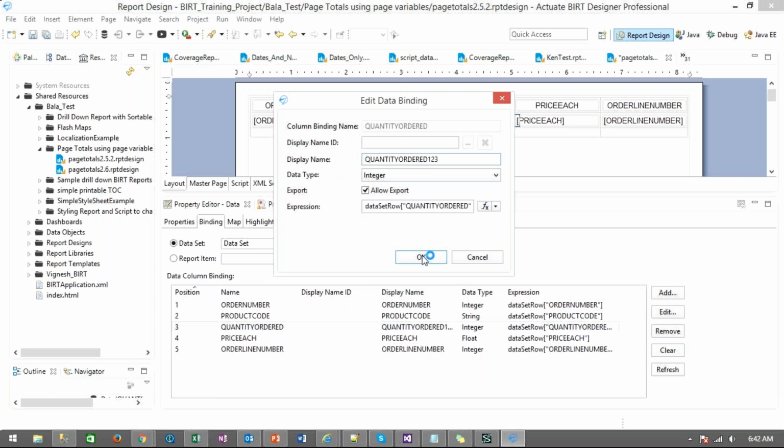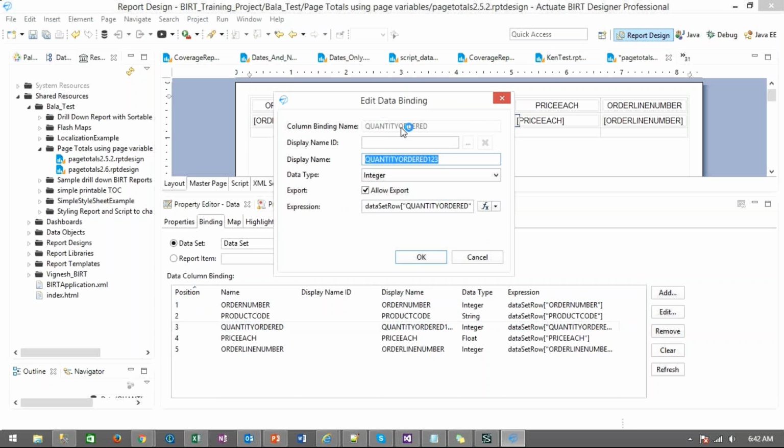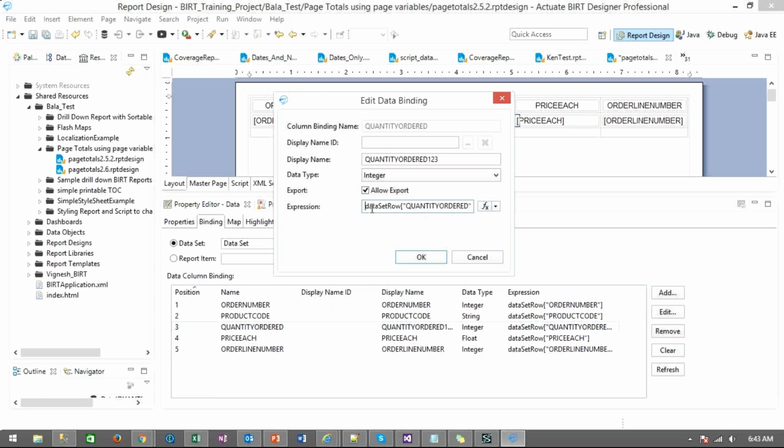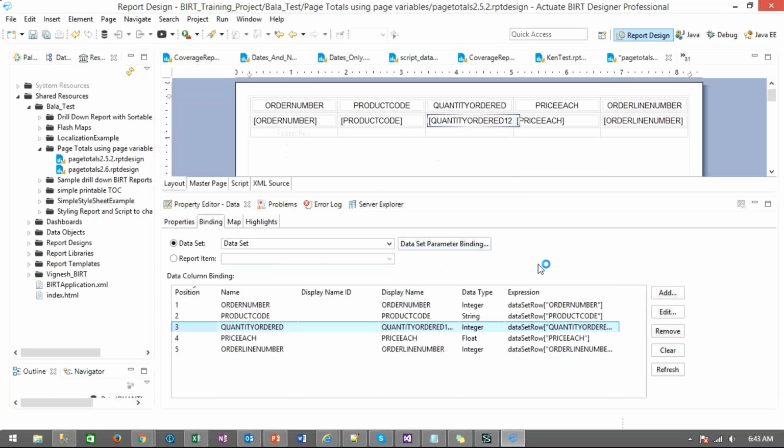If I run the report, it will still work, right? Yes, if you want to test it, it will still work because we changed only the column display name, not the column binding name. So my logic will still work. I don't want that column binding name. I want to use it only for the specific data set row. I think we can use this function, like get expression value. So when we use data expression, maybe we need to give the complete name, like data set row, quantity order.